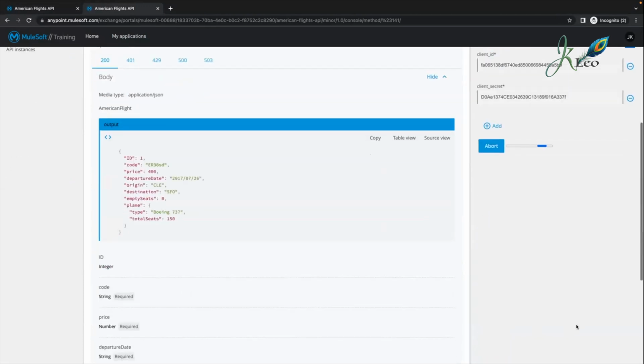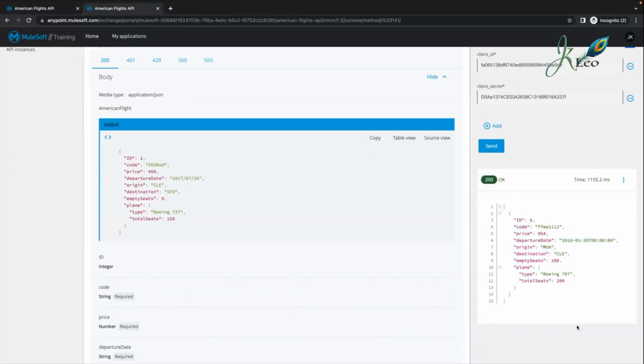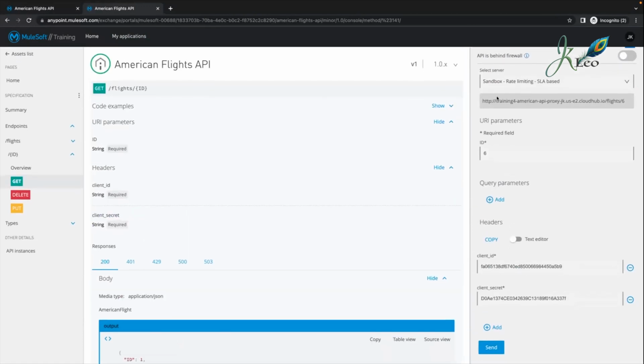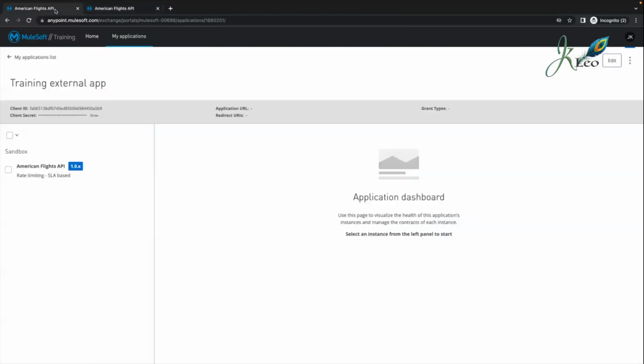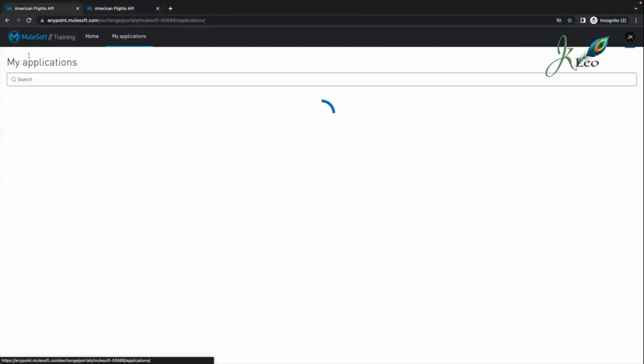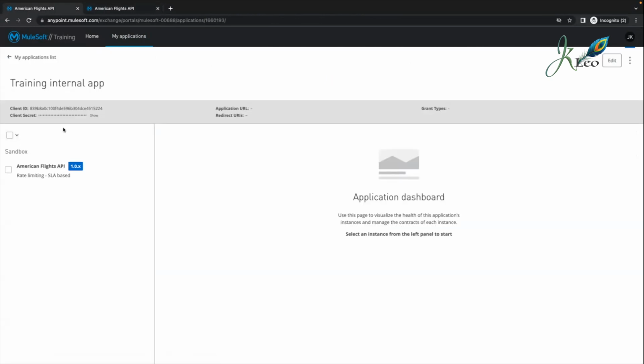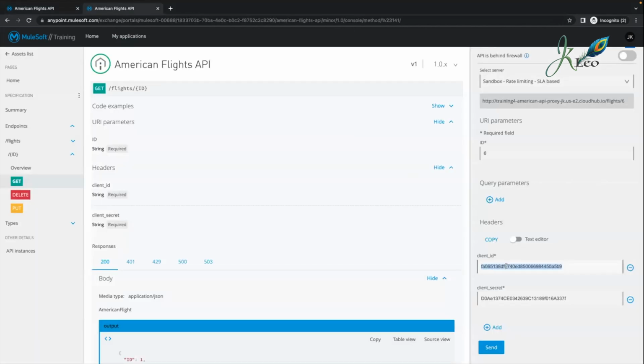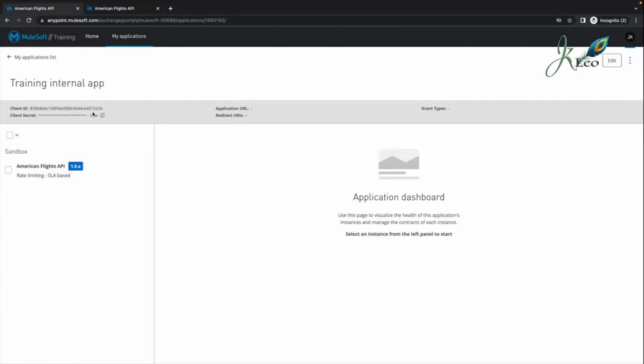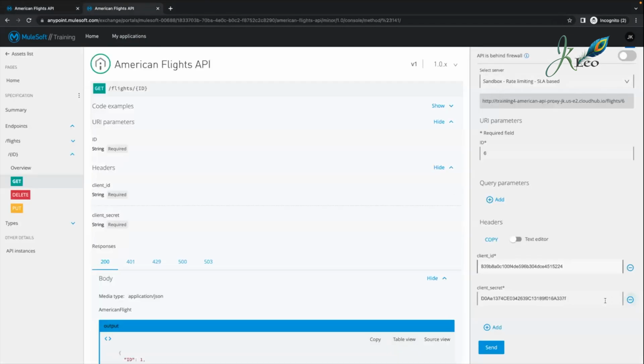Now I should get a response. Got a response for 6. Perfect. If I send again, I should get, but if I select the free tier, that means if I select the internal app, it should be only one for 1 minute. So for this testing also, I've selected the client ID. Now I pasted the client ID. Now I selected the client secret, and now I paste the client secret.